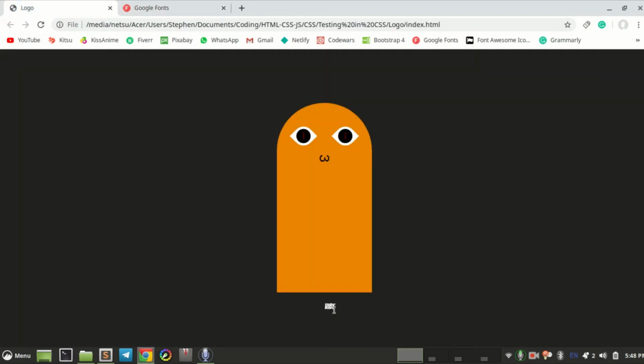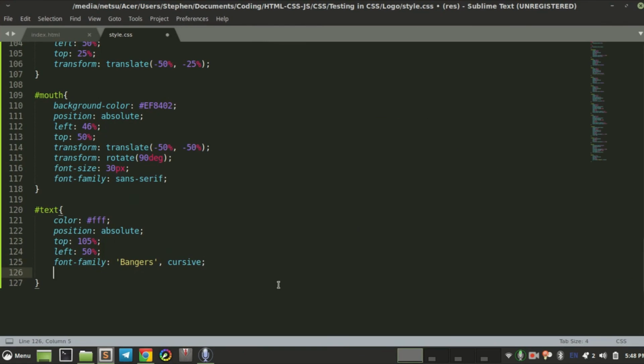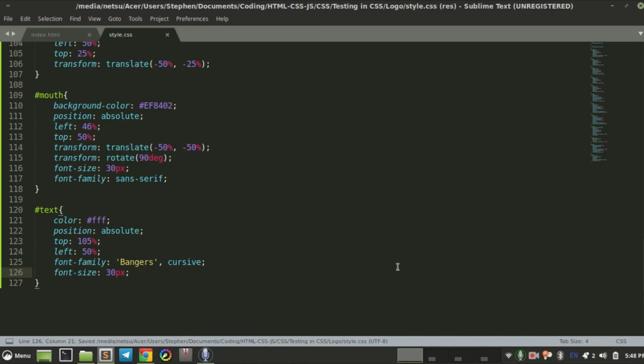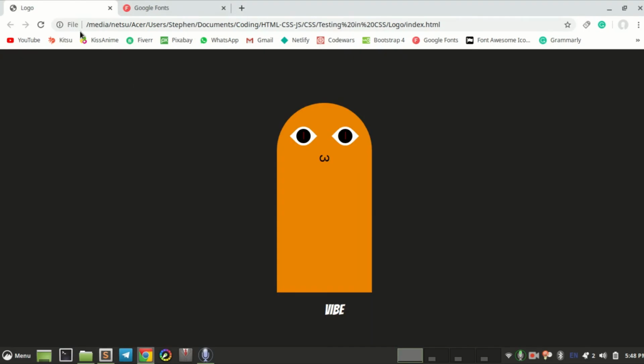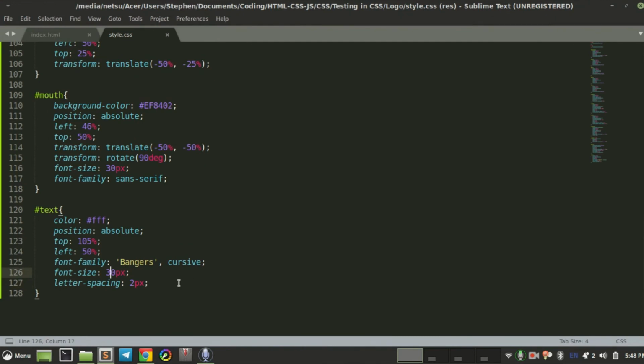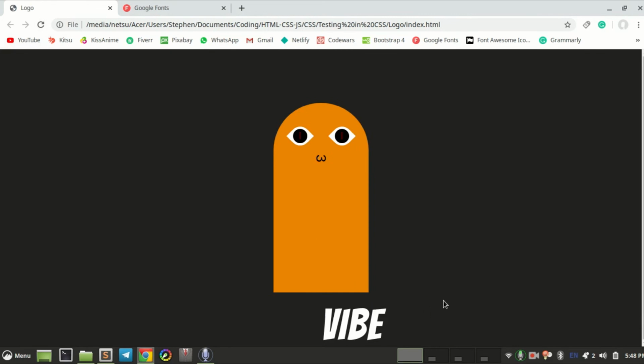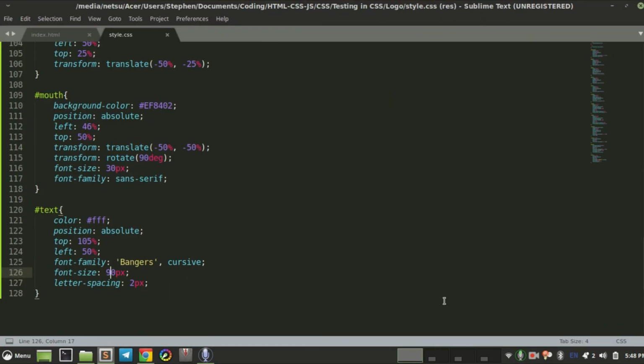And let's see. Okay, so that's vibe. We're going to increase the font size. Maybe it's not 30 pixels. Let's see how big that is. Maybe I think letter spacing 2 pixels. Let's see how that looks. Alright. We increase the font size to 90 pixels. That's too big, but let's see. Maybe not too big. And then we go with 40%.